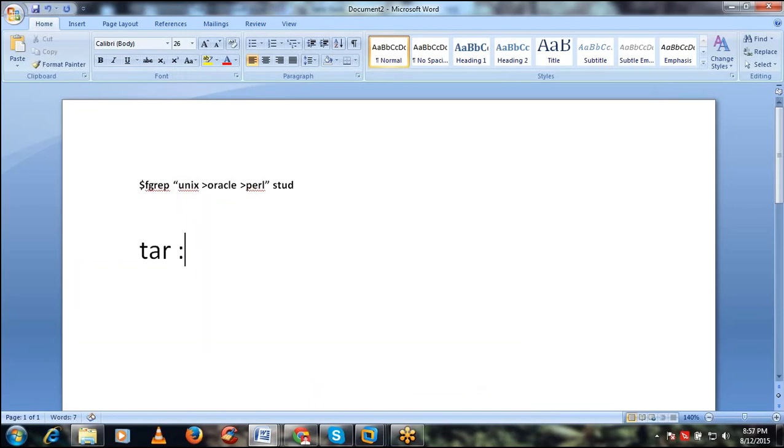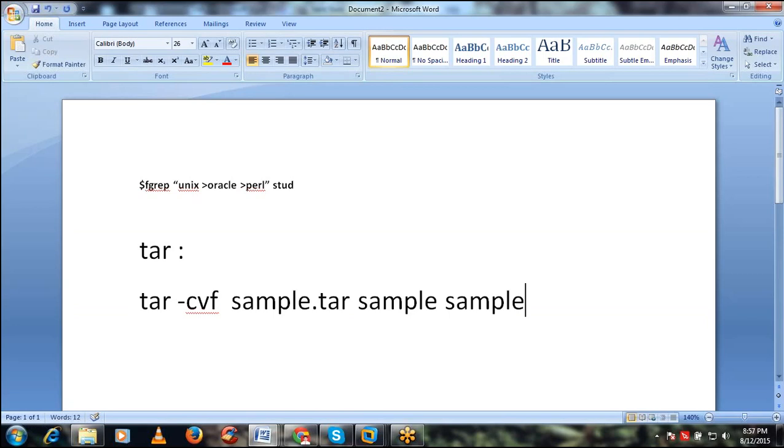Tar is a Unix or Linux utility which is used to compress or untar tar files. Generally, what is the syntax for tarring? tar -cvf: C for create, V for verbose, and F for file, then sample.tar sample, and sample1 if you want to compress more than one directory at the same time.